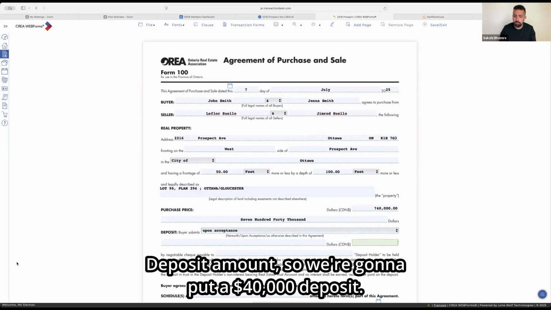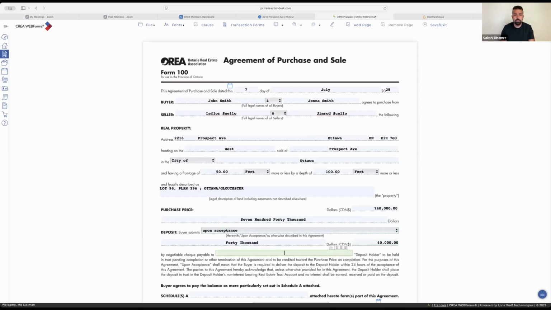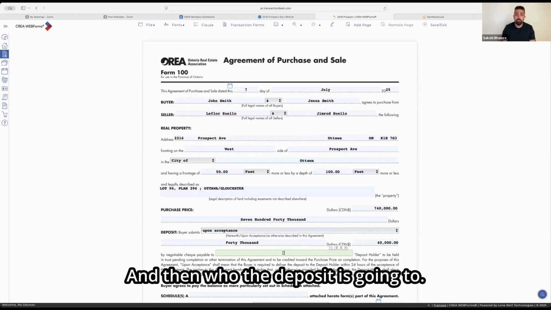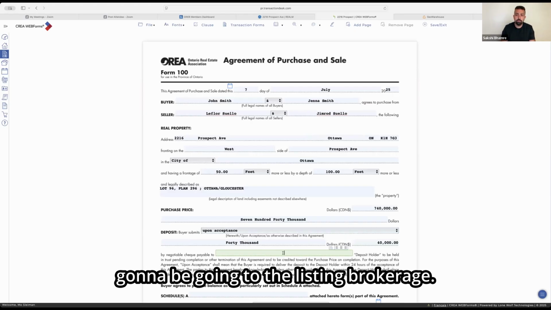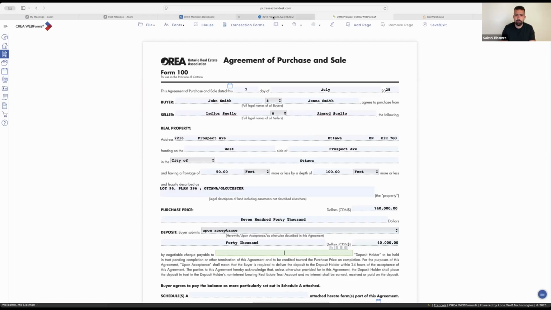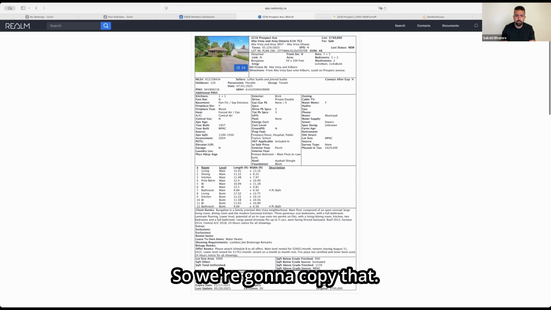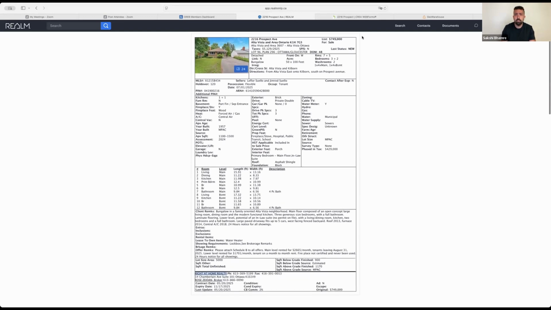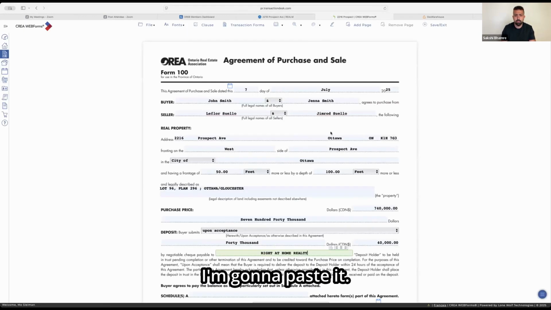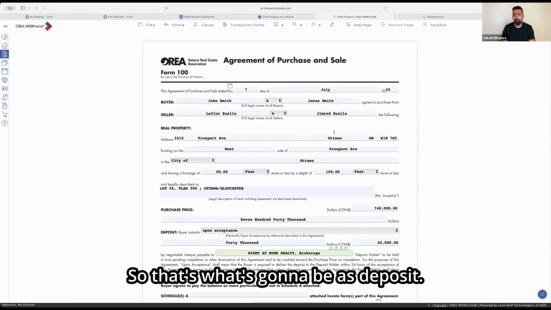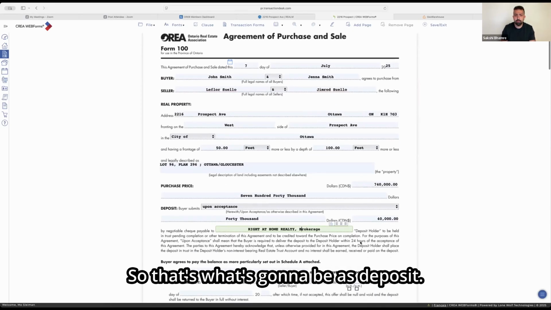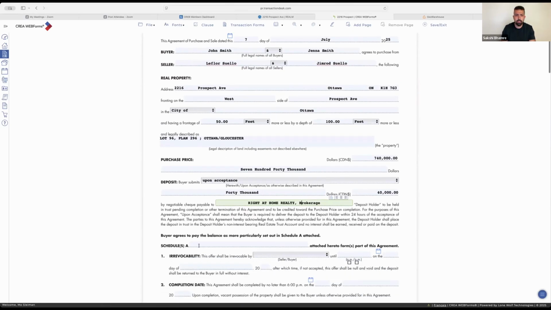Deposit amount, so we're going to put a $40,000 deposit, and then who the deposit is going to. The deposit is almost every time going to be going to the listing brokerage. So you're going to go here, who's the listing brokerage, right at home. So we're going to copy that. I'm going to paste it. Brokerage. Okay. So that's what's going to be as deposit.